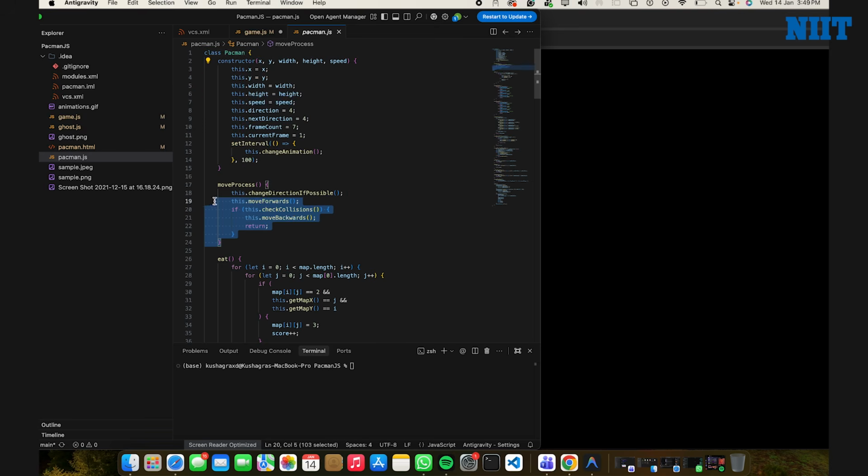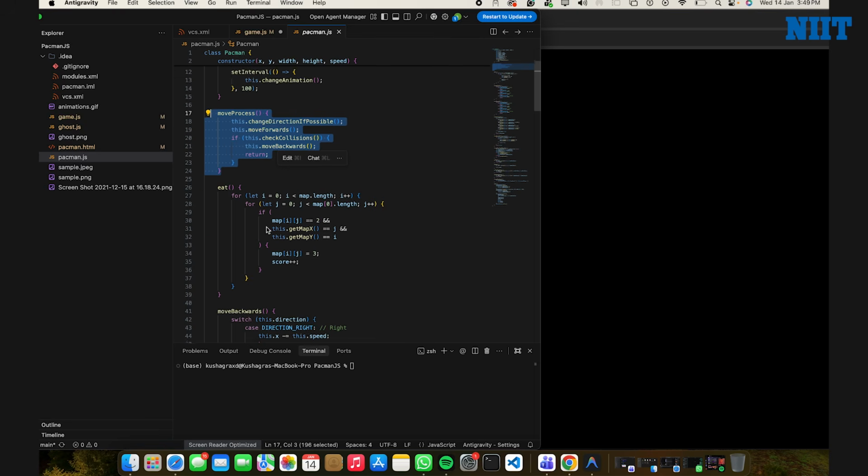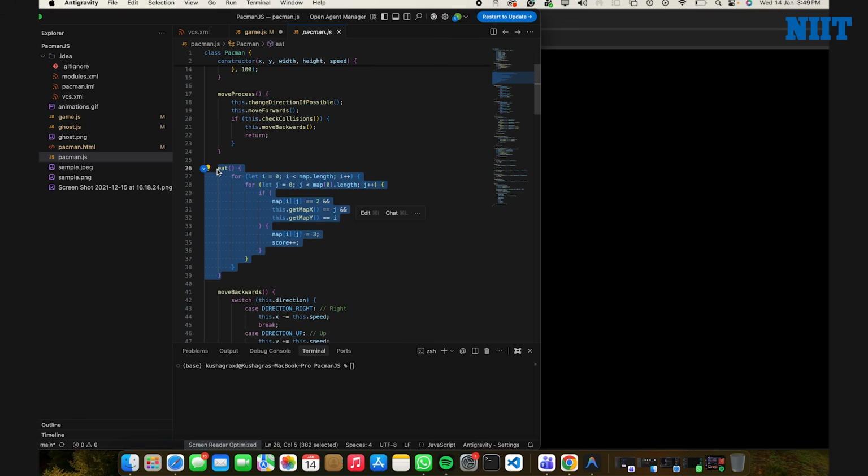Now we will discuss this block, which is the move process. This function executes every frame. It attempts movement, checks collisions, and reverts if the movement is invalid, and this creates realistic movement constrained by walls. And now you have your eating logic over here.